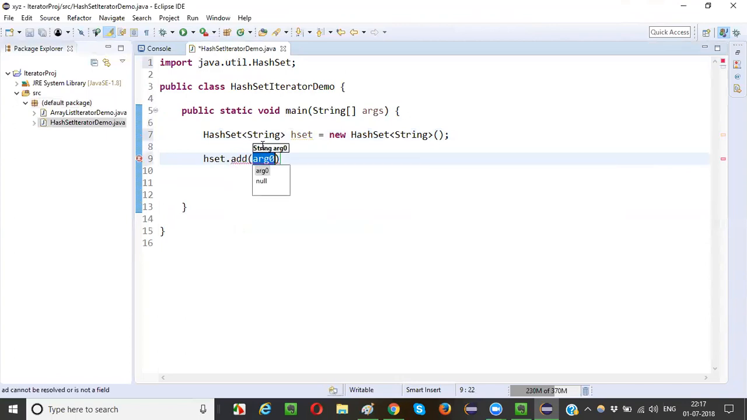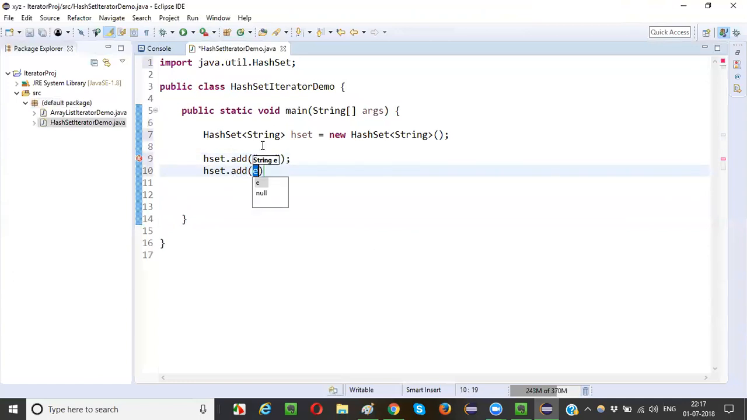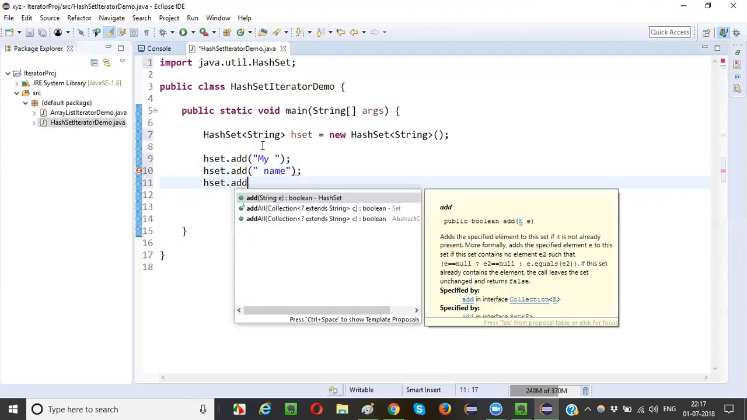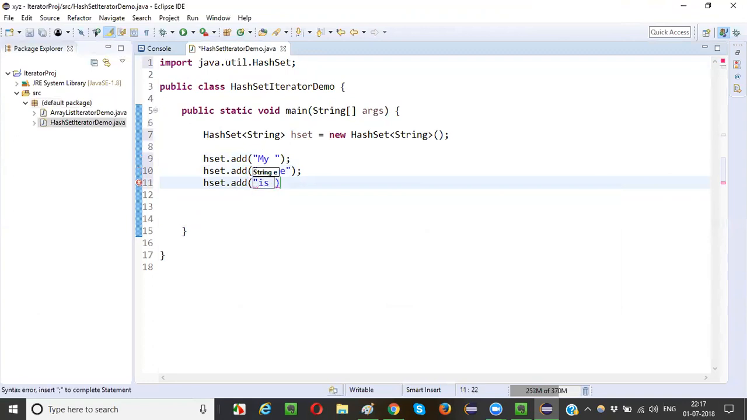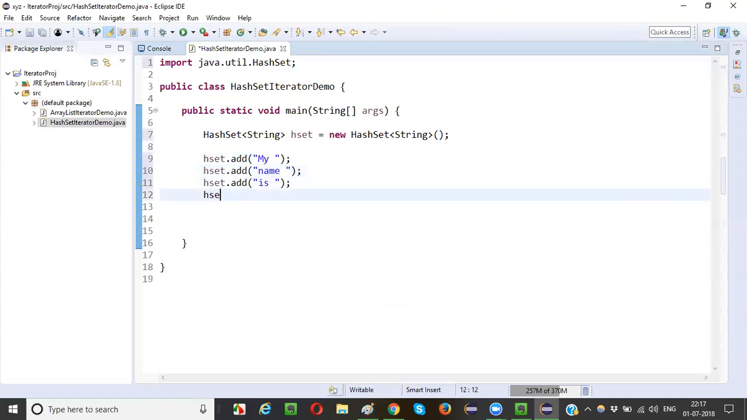Fine. So now hset dot add, my set dot add, name. Okay, I gave it like this, and how to print this?